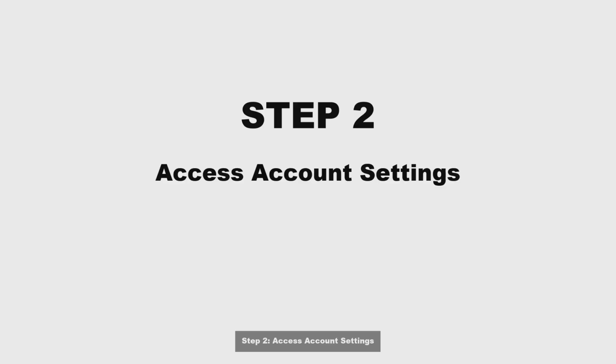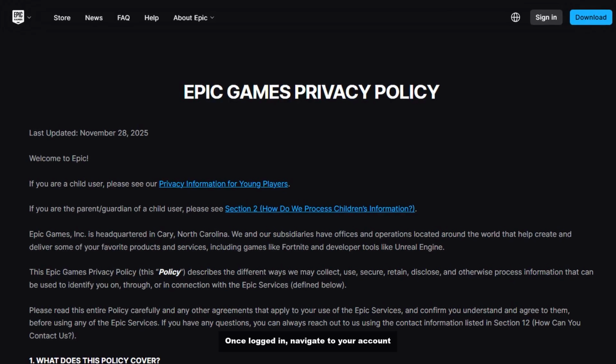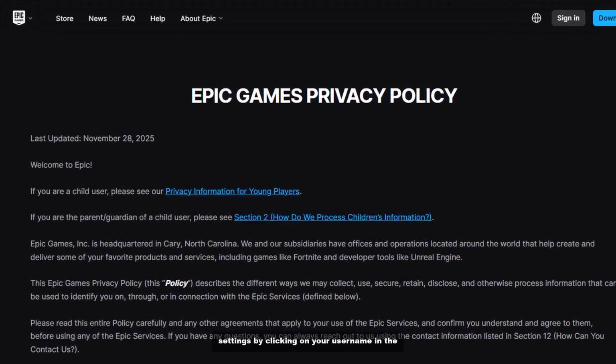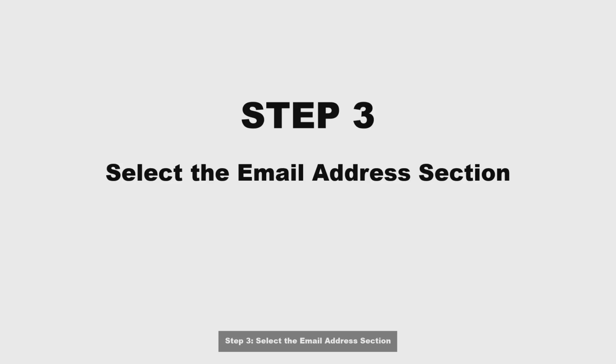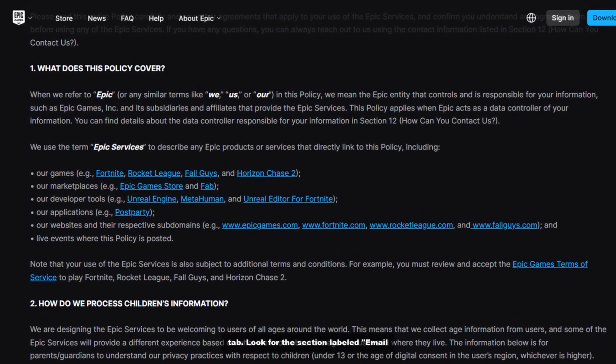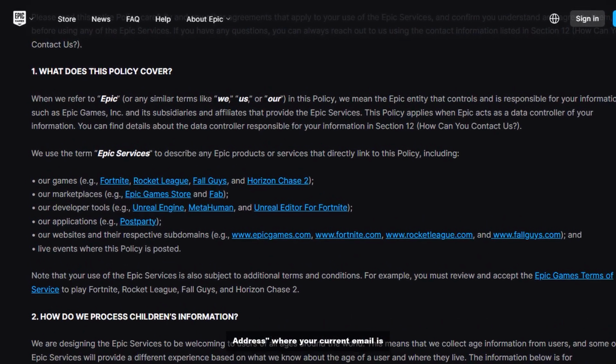Step 2. Access account settings. Once logged in, navigate to your account settings by clicking on your username in the top right corner and selecting Account from the drop-down menu. Step 3. Select the email address section. In the account settings, find the General tab. Look for the section labeled Email Address, where your current email is displayed.